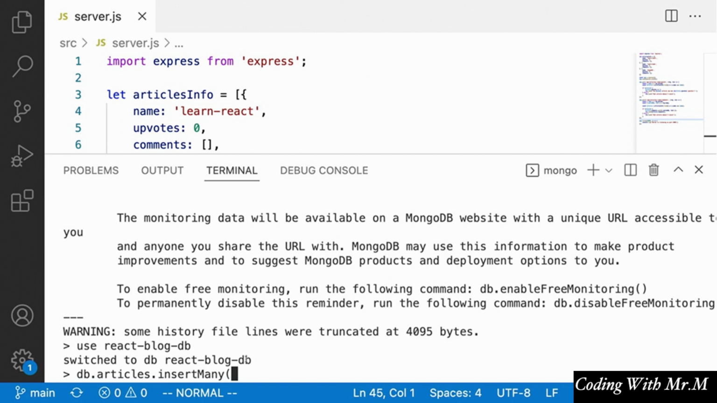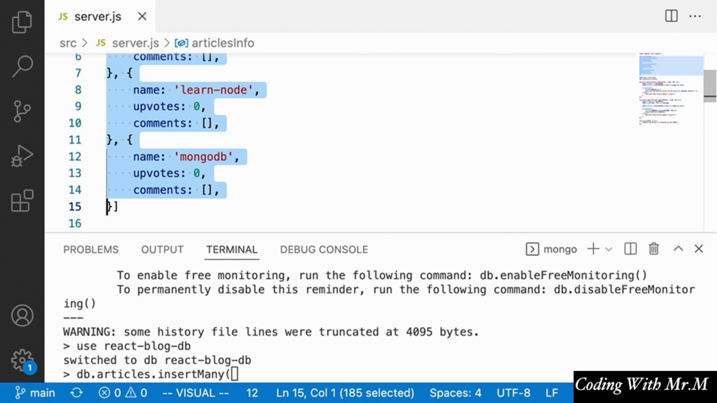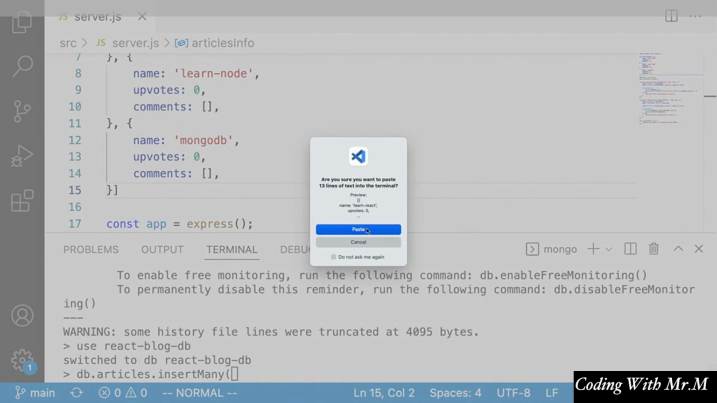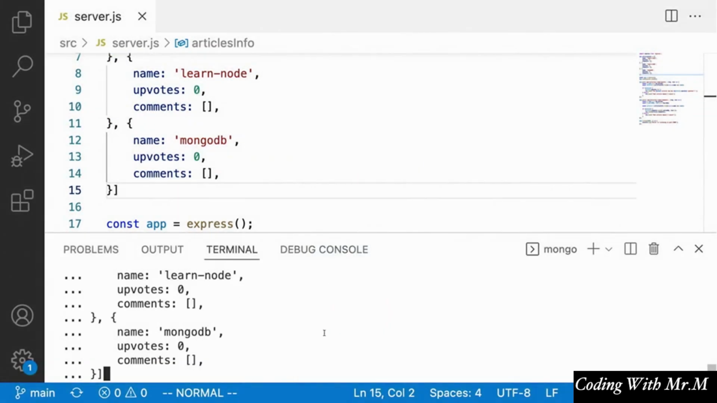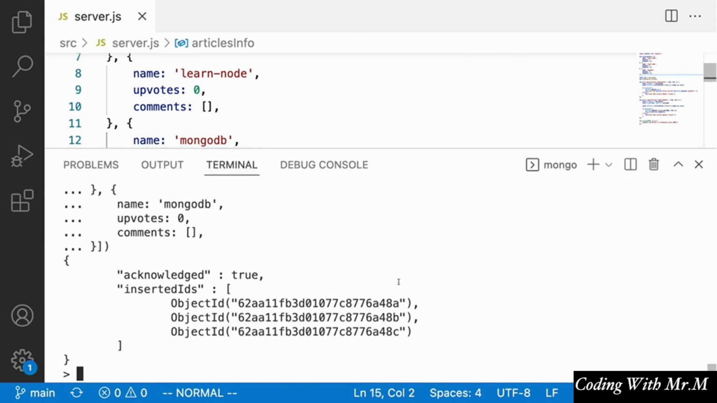And basically all we need to do for that is copy what we had here for our articles info. So, I'm just going to select all of this and copy it. And then we'll go down here and paste it. And then we just need to close off the parentheses, and hit enter. And what you should see as output is this object that says acknowledged: true, which means that everything went well. And we also have this insertedIds thing, which is basically all of the randomly generated IDs that MongoDB has assigned to those things that we just inserted.